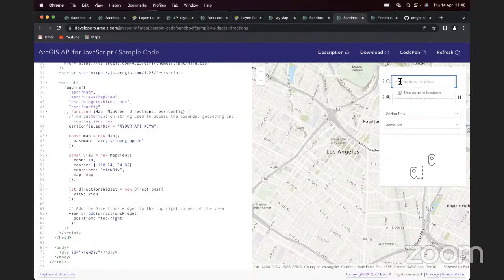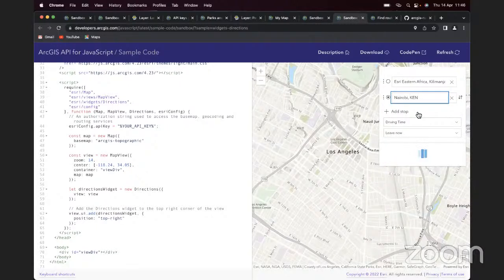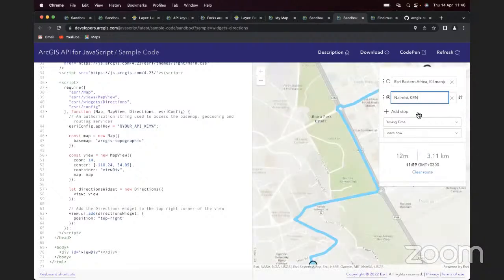For instance, if I come here and say I want to utilize my current location. If that doesn't work, then I'll just type it in. I can type Eastern Africa, so that we search for this specific location, and say that we want to go to the Nairobi CBD area, right? So if I want to go to Nairobi, Kenya, it takes a few minutes to load, but this should be able to give me already a couple of very important elements.